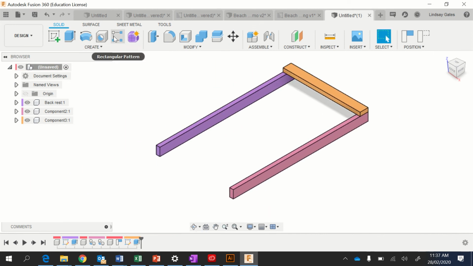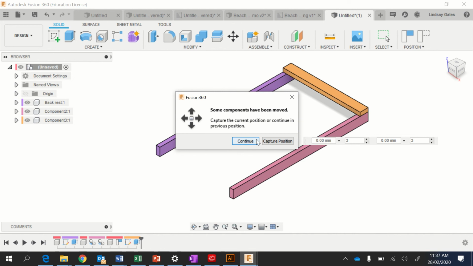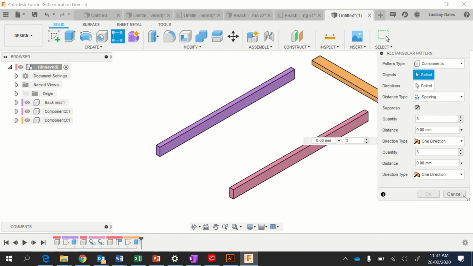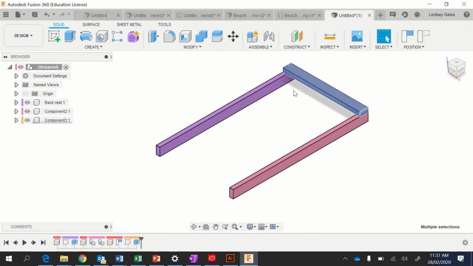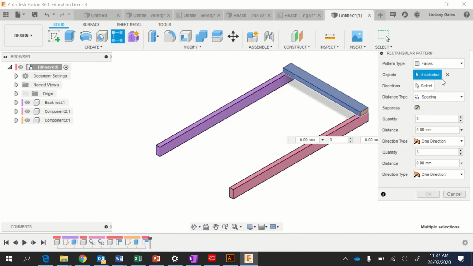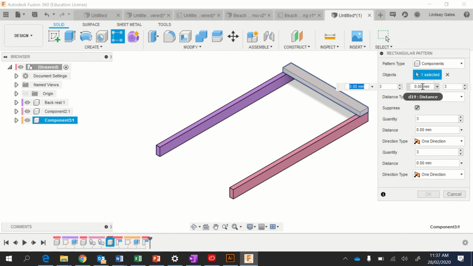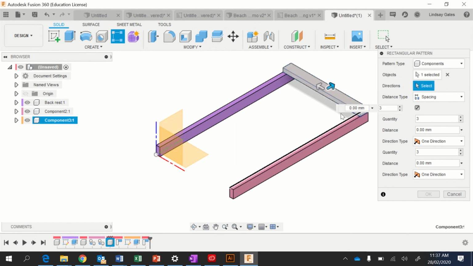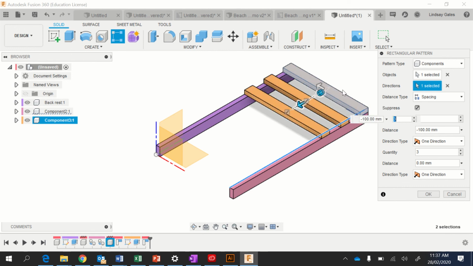Next thing I'm going to do is create a rectangular pattern. Actually, let's undo that. Create a pattern, capture position, my apologies. Now what I want to do, I'm going to do this pattern with components. I'm going to select the component I'd like. Next thing I'm going to do, I'm just going to move this little box out of the way. And I'm going to select the direction, which is the rail of the chair. And I'm just going to drag it out just so I can see.